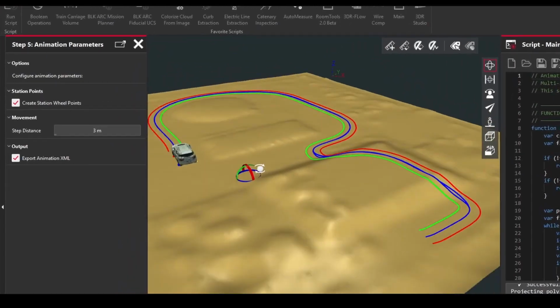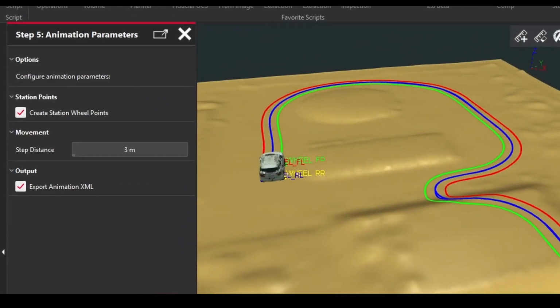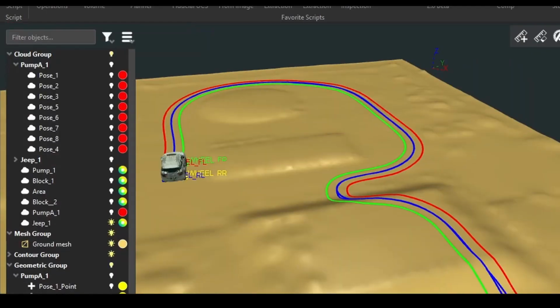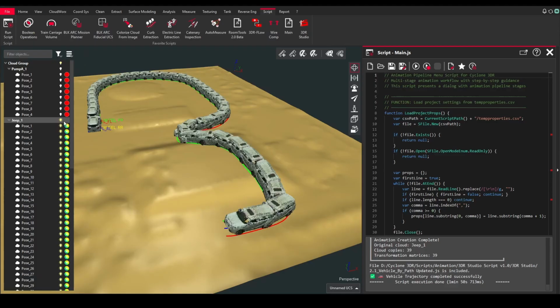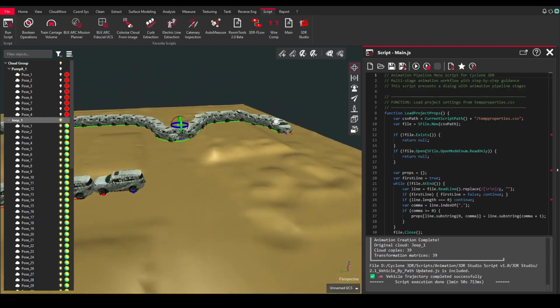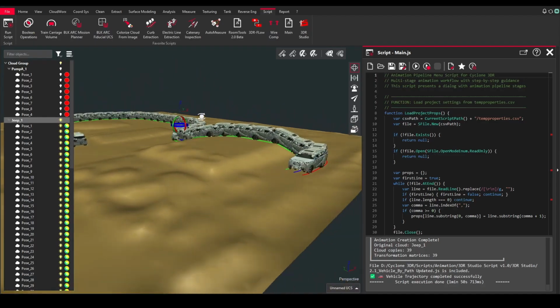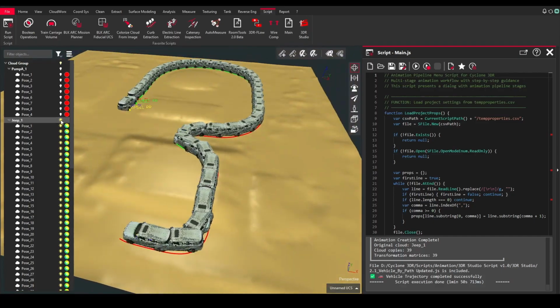Finally, set the distance step between poses. A standard 3-meter step usually works well, and enable the export animation XAML option to save data for each pose. The script will then automatically generate multiple poses in your project folder, spaced out according to your specified step.